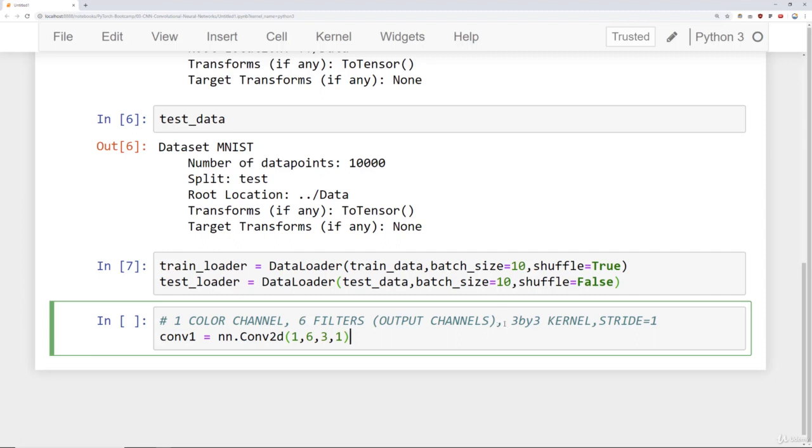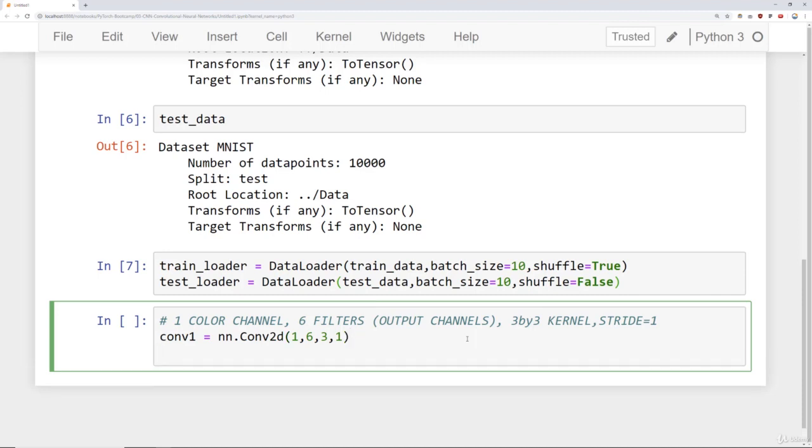And if you have any questions on that, what does color channel mean, or filters, or kernel size, make sure you take a look at the theory lectures since we went over it there. Next, we're going to have another convolutional layer. So we'll go ahead and say this is nn.Conv2d. And this one's going to be 6, 16, 3, and 1.